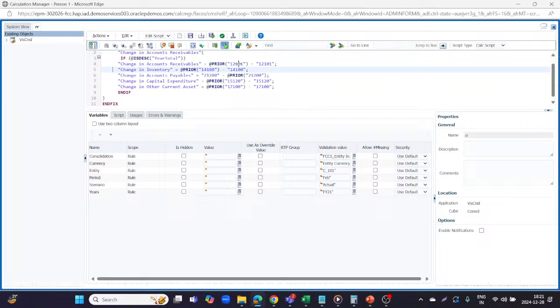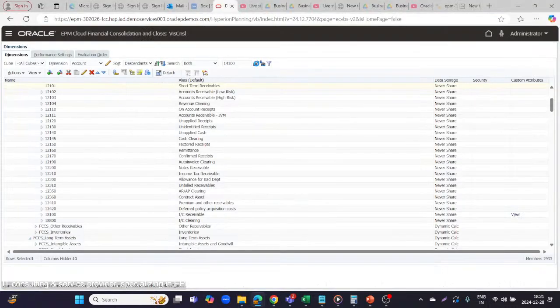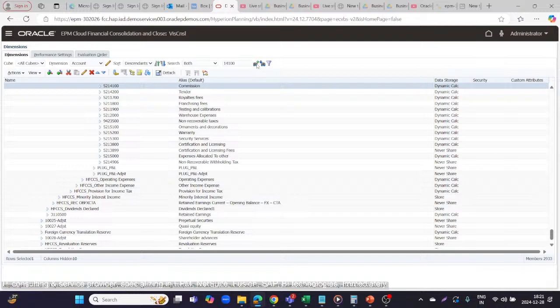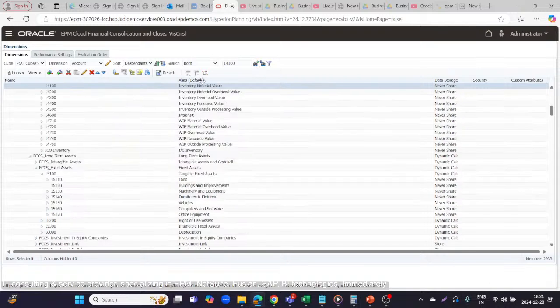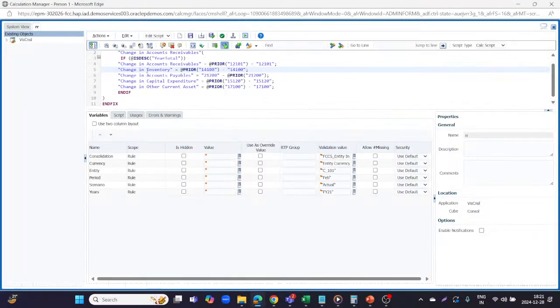So 14100. I'm right now telling you what rule I have written, and the result, the output, we'll see in the smart view. You can see inventory material value. So what was there in the previous period versus this period, it will put that change in your changes in inventory. Similarly for accounts payable, this is the number, and for accounts payable I have written that whatever is there in this period versus your previous period, the difference it should put in your changes in account receivable. Similarly for capital expenditure and your other current asset.